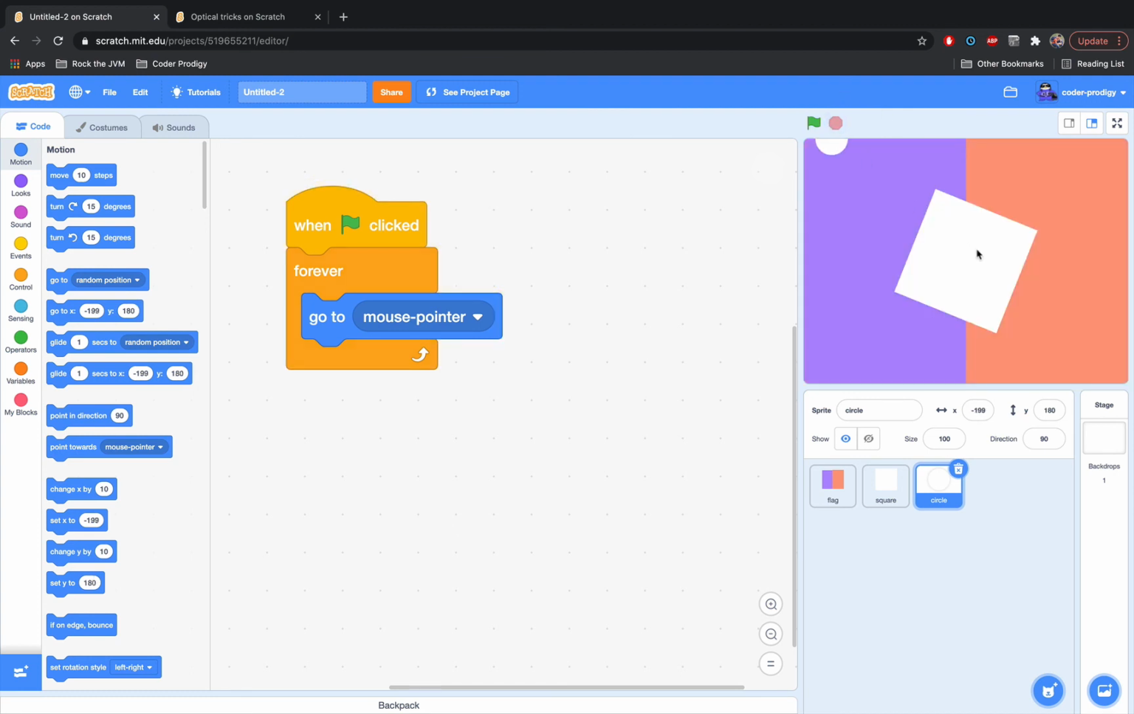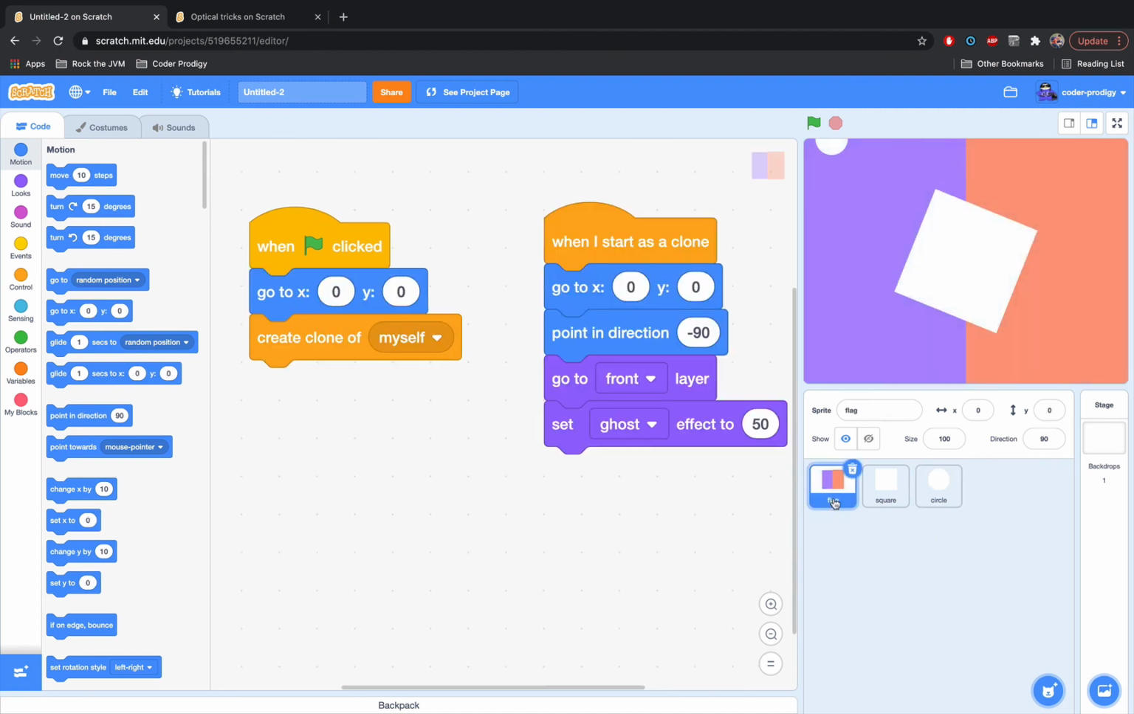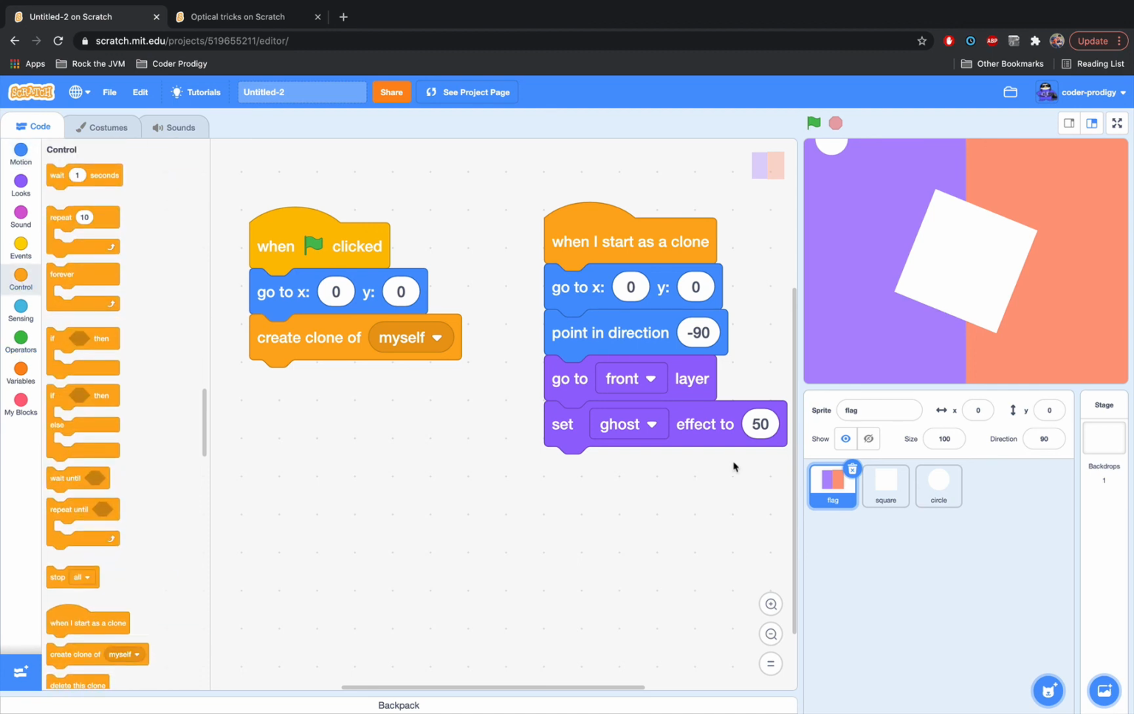All right. Now, I'm going to add one last touch to this project, and I'm going to make this flag take different colors in time. So not just purple and orange, but other colors as well. So I'm going to go to control here. I'm going to click on the flag. I'm going to go to control, and I'm going to drag a forever loop. And I'm going to drag two other blocks. I'm going to wait a little bit. So I'm going to wait, I'm going to say 0.1 seconds, so a small amount of time.